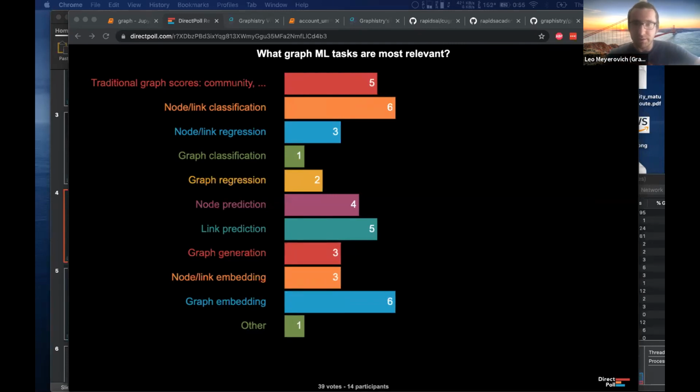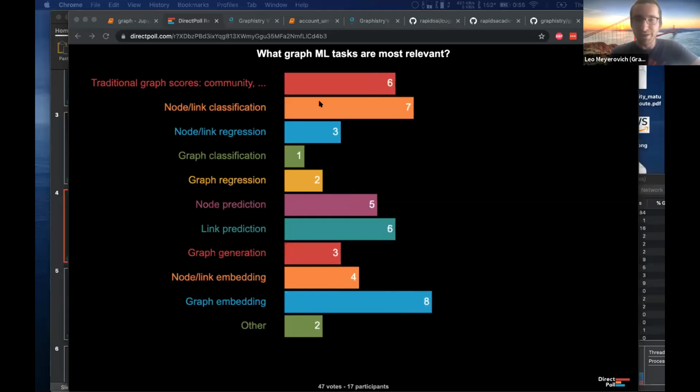This is actually surprising to me. I was expecting it to be almost all node and link classification, and we do have that as one of the heaviest things, but I didn't expect graph embedding and link prediction to be as high. But it looks like we have very low graph classification and graph regression. That's cool. And then of course, almost equally as important is the traditional graph stuff, and I was actually expecting that to be even higher than the rest of these. So maybe you have your own surprises here. And then I think there's one more question.